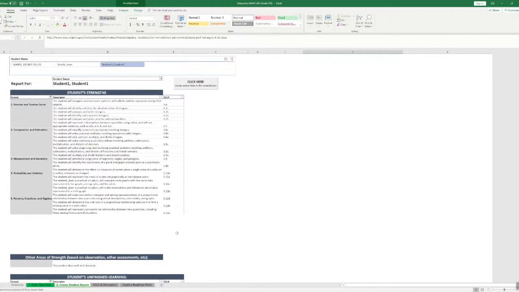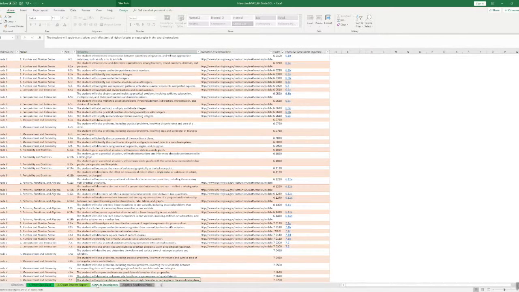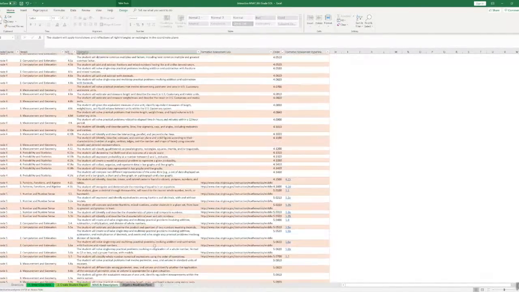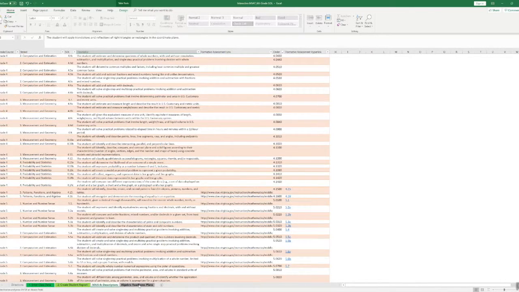Just note that because the report includes all the SOLs for each grade, multiple sheets of paper are required. These reports should be kept secure, but they may be shared with teachers, instructional coaches, administrators, or instructional aides who can use them to inform remediation efforts with students. There are two additional sheets in the MVAT tool, one titled SOLs and Descriptors, and another titled Algebra Readiness Plans. These sheets contain the complete list of standards and direct links to materials on the VDOE website.